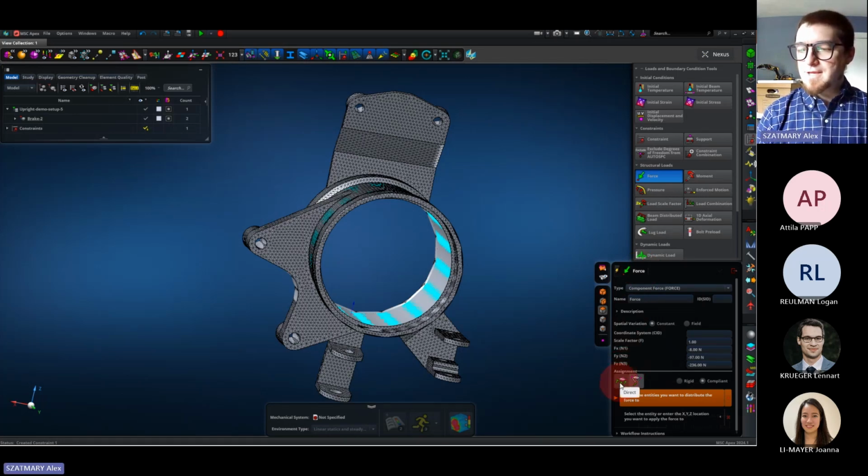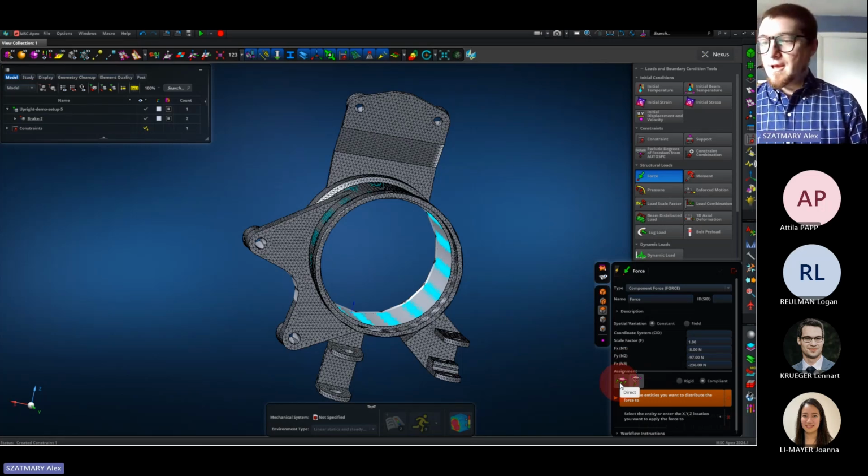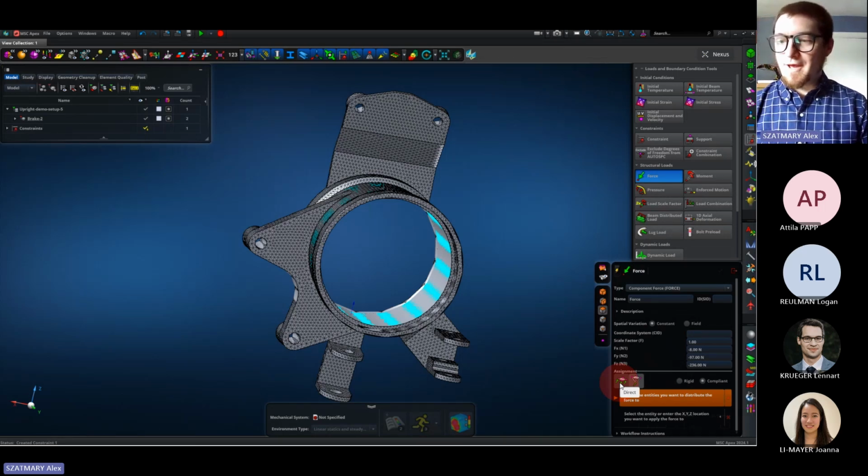By default, Apex applies loads to nodes. That is not what you want almost all of the time with solid elements. For more details on that, I've actually made a YouTube video all about how to apply loads to solid elements using Apex and Nastran. I'll share a video about that later in the chat, or if you're watching this on YouTube, it should be in the description.